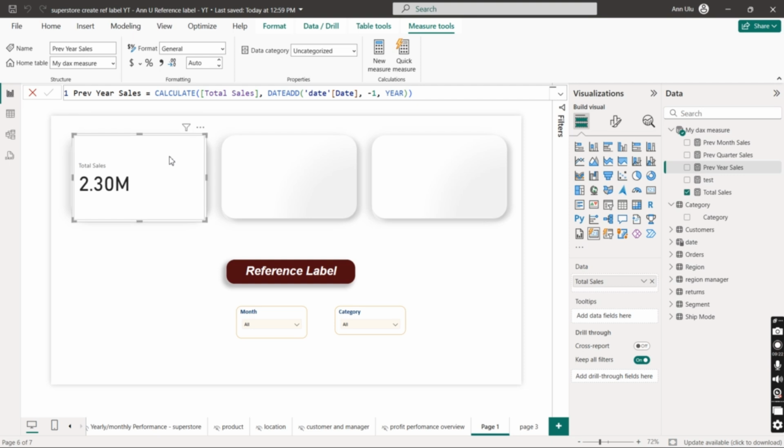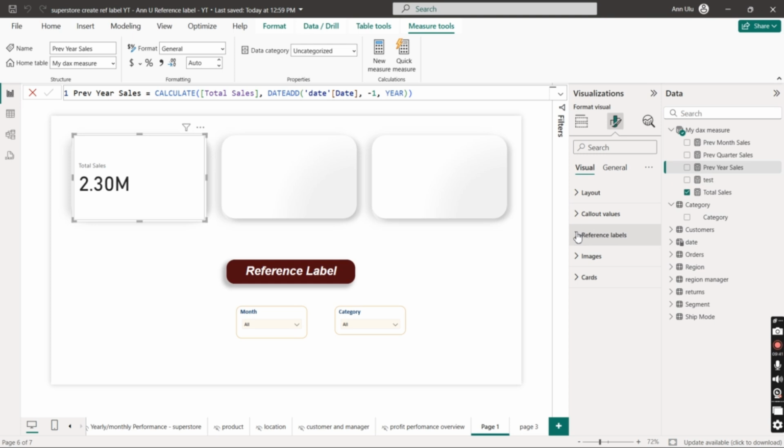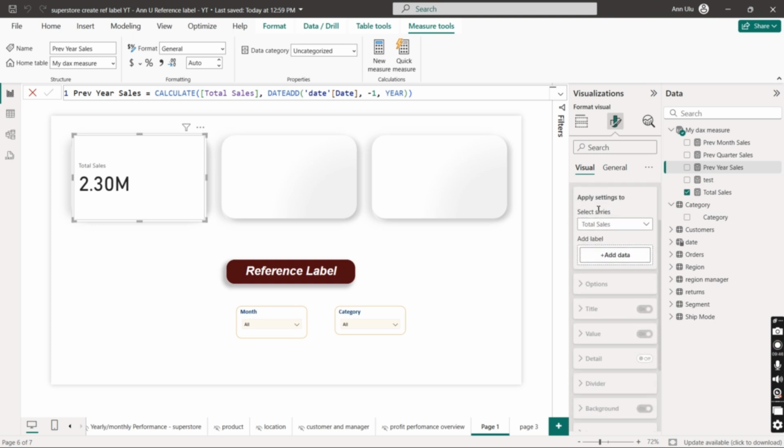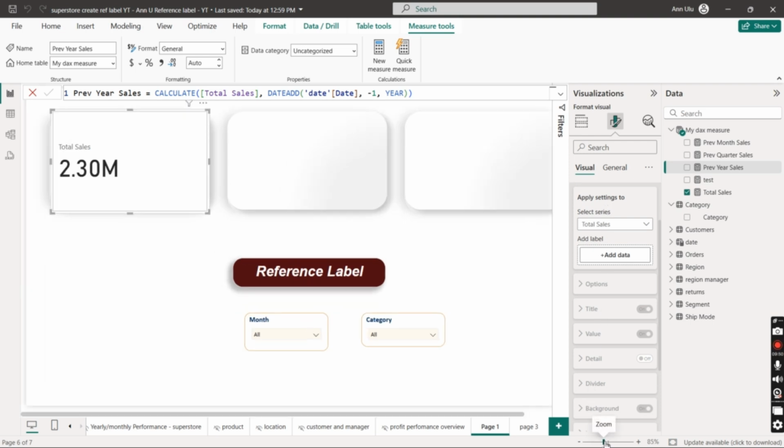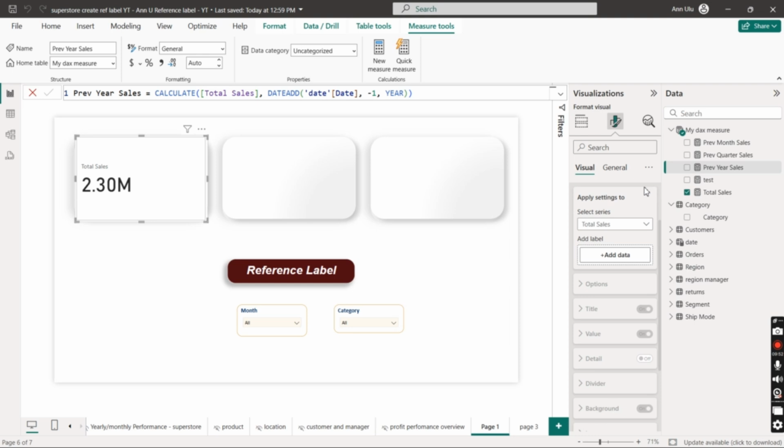Now we have our reference label here. We have our new card visual here, and we want to add the reference label. Go to the visualization pane, click on format your visual. Here you can see the hover text here, format your visual. Click on it and you see a reference label. Click the drop down. Now you see the apply setting. Let me see if there's a way I can expand this. Okay, there's no way for now, but I'm sure you can see my screen.